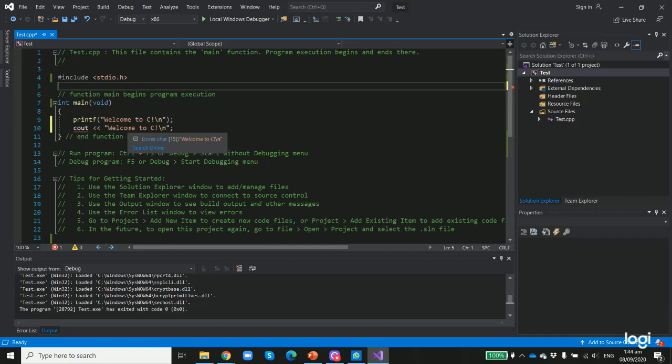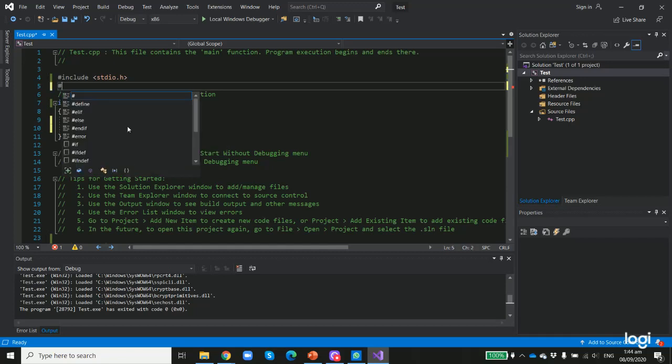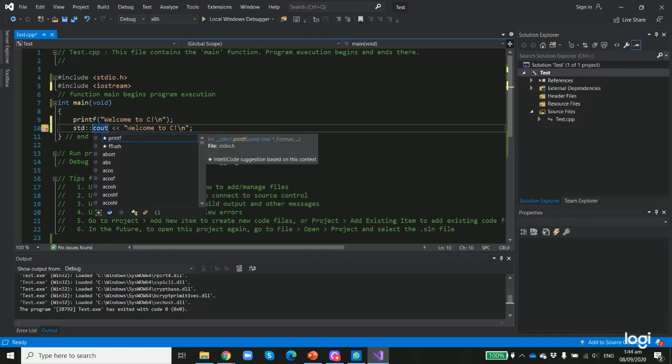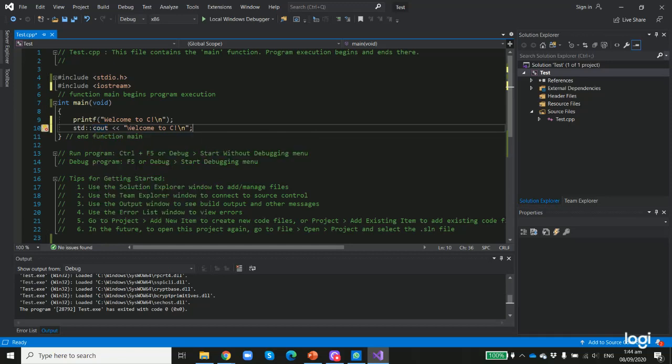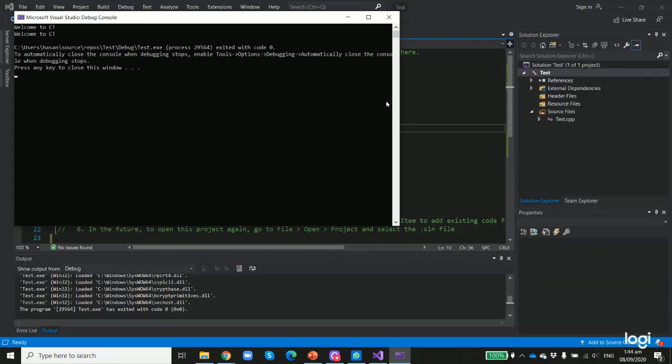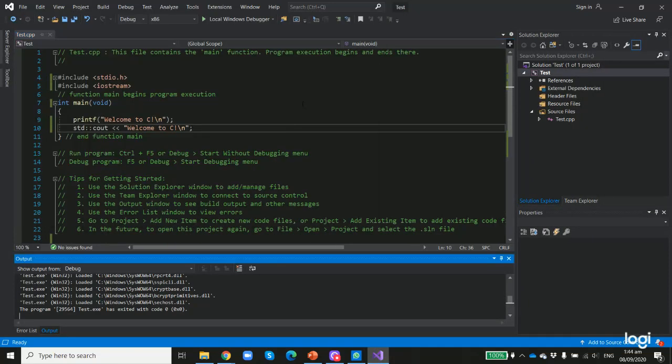Another thing is that if you want to use the cout statement, you have to include the library which it comes from, which is basically iostream. And one more thing that you need to do is write it as std and then these two colons, and then it should work. Okay, let's now see what happens. So you get welcome to C printed in both, so you get the same thing.